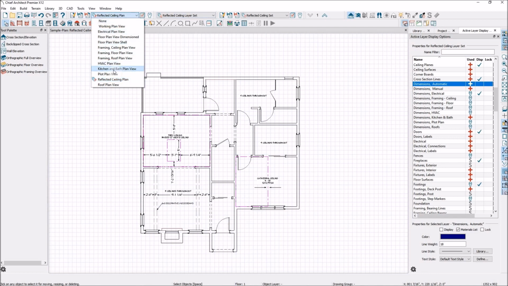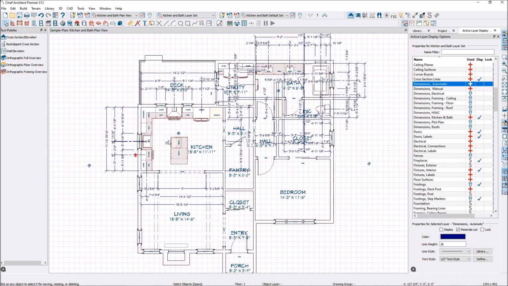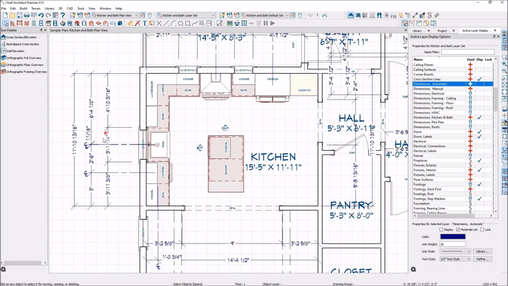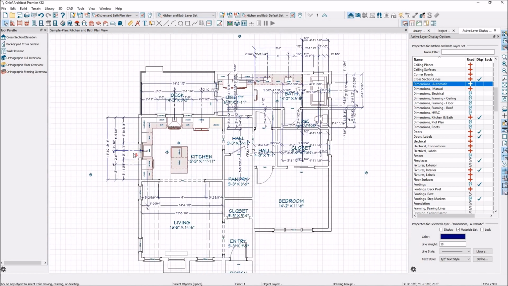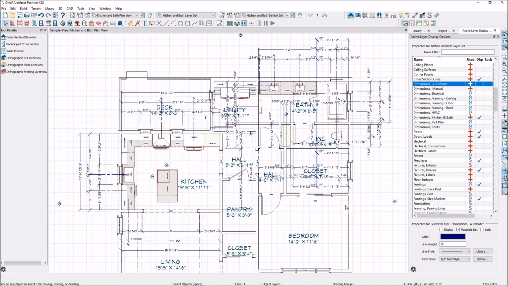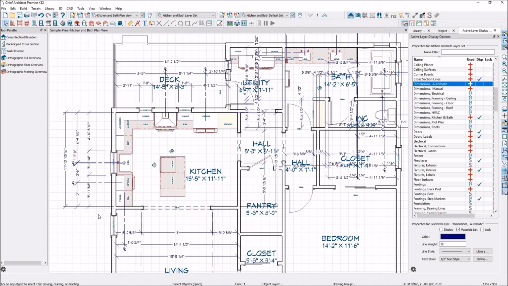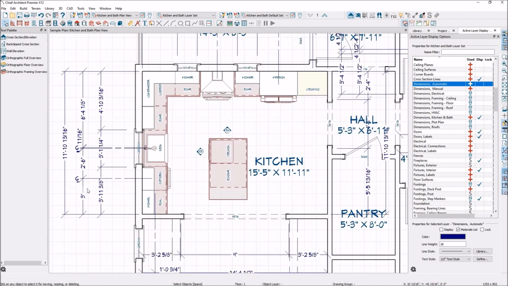And there's a built-in kitchen and bath view. This one's also very handy. This one has all of these automatic dimensions set up in them for the kitchen. This is one that I will also use to send over to my printing, but I'm going to get this all cleaned up as well, because this is a mess. And actually, when I send it over, I'm just going to crop it and zoom in just for my kitchen.